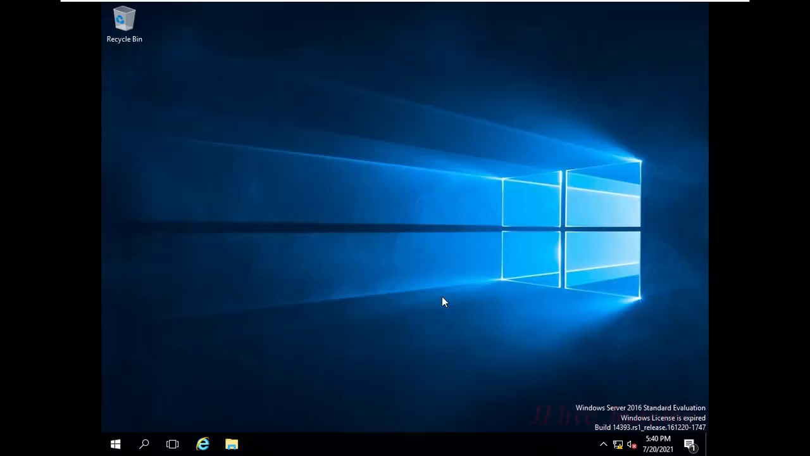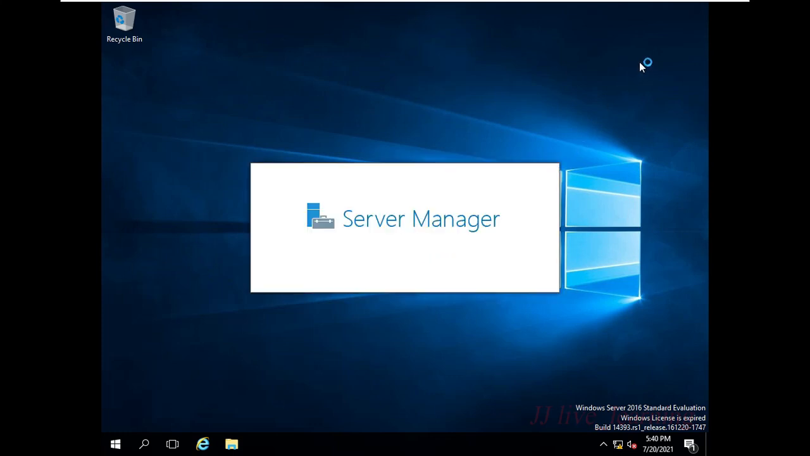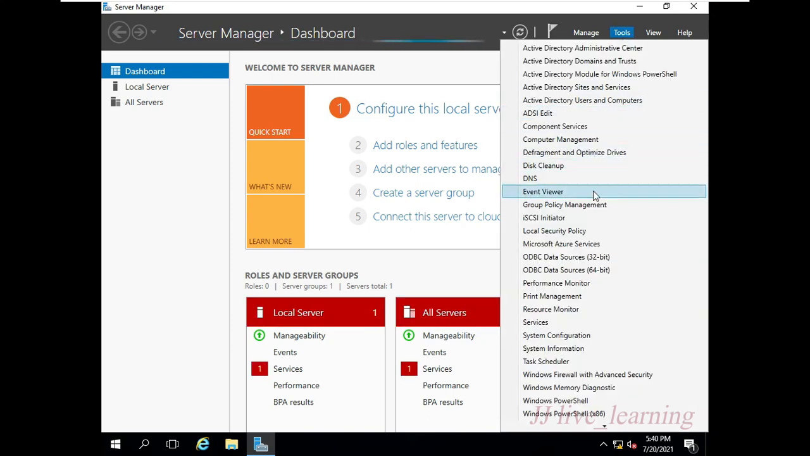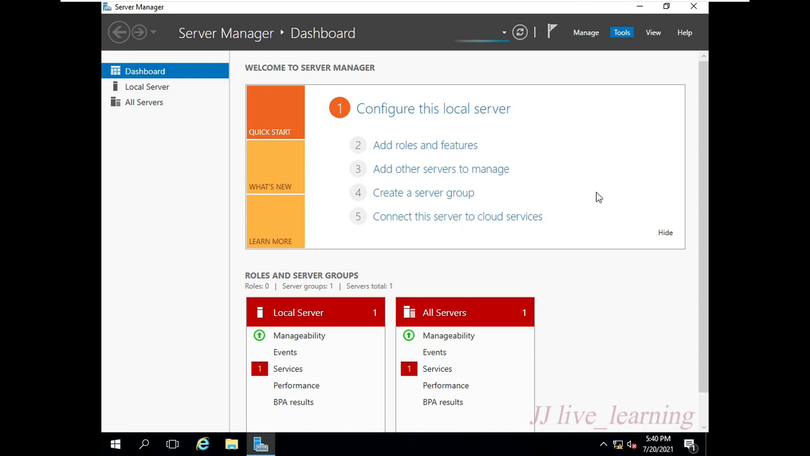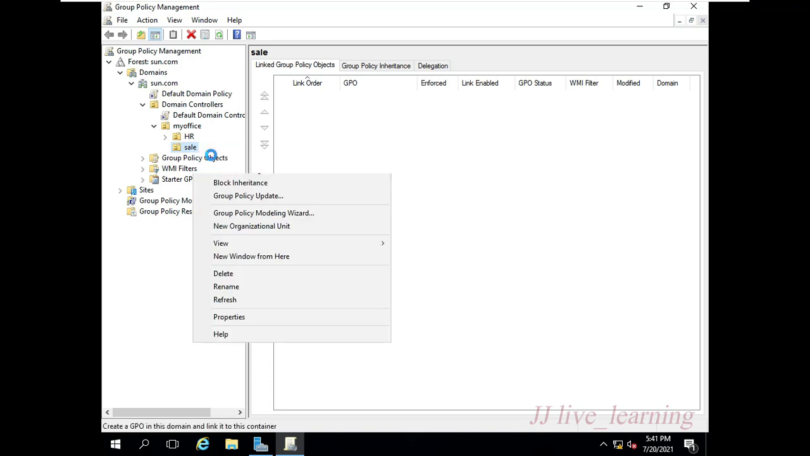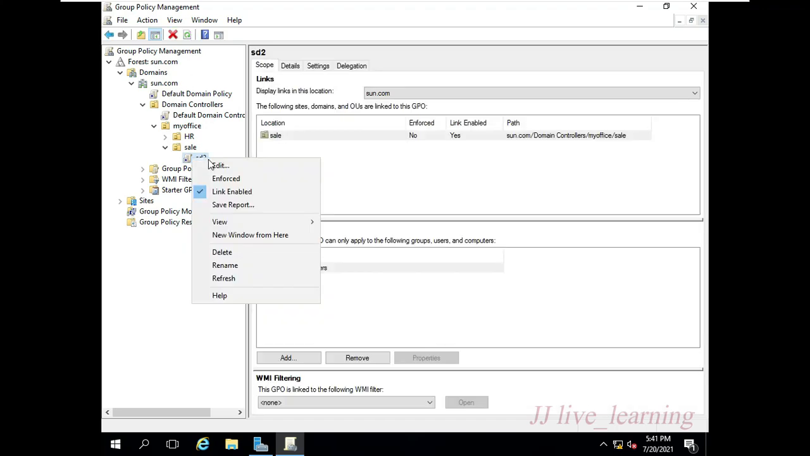Now open your server manager. Go to tools. Group policy management you have to open here. On this, select your OU sale, create a group policy object. I'm giving the name as software deployment 2. So creating a policy, the default policy will be edited.